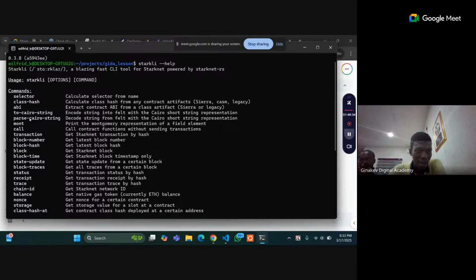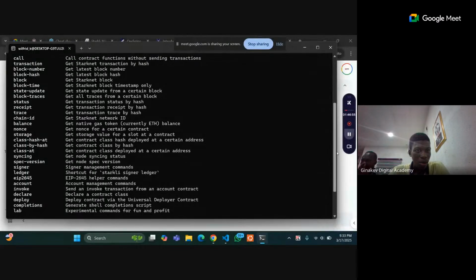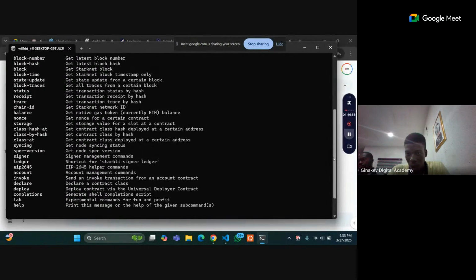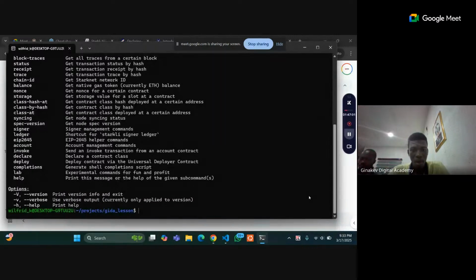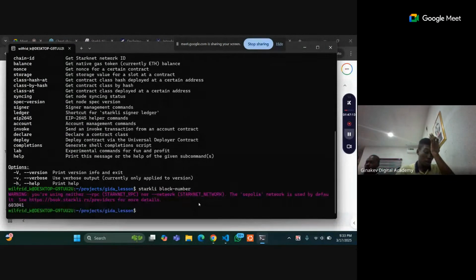So you have the selector, class hash, ABI. The selector calculates selector from name, class hash calculates class hash from contract artifact, ABI extracts contract ABI. So there is a whole lot of commands here. So let's try a few of them. Let me see starkli block-number. It gives me the number of the current block.